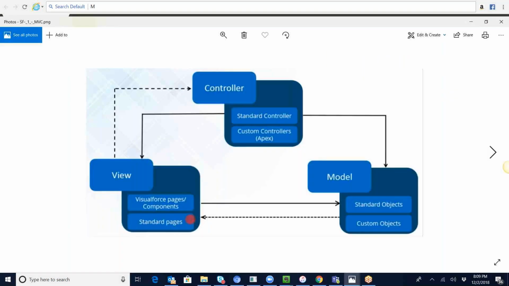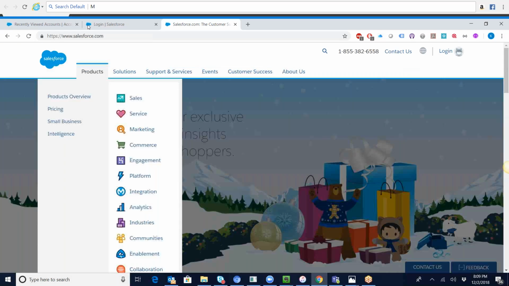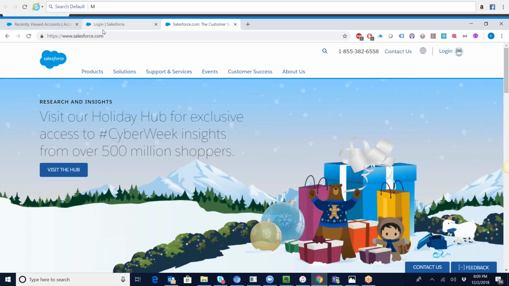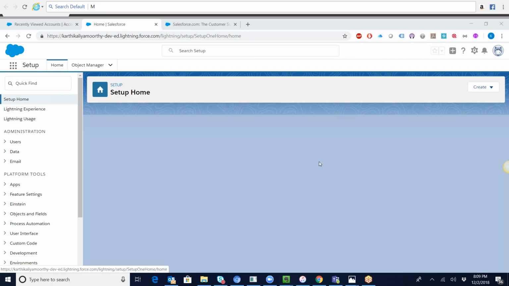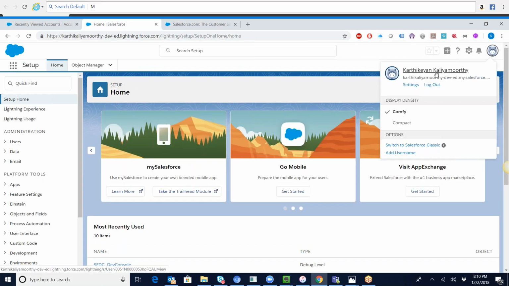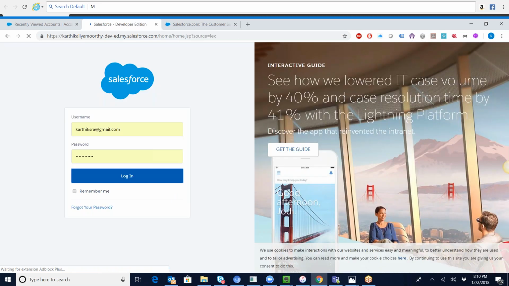So this is what Model View Controller is. When you say Model View Controller, what is the view, what is the controller, and what is the model? In this diagram that I put together, the view is the Visual Force pages, components, or the standard pages. What are those? When you log into Salesforce, this is Lightning. Let me switch to the Classic view, and you now know how to switch to Classic.